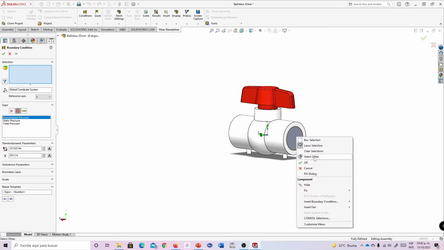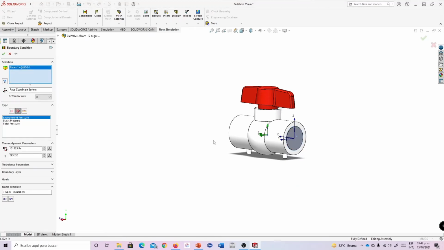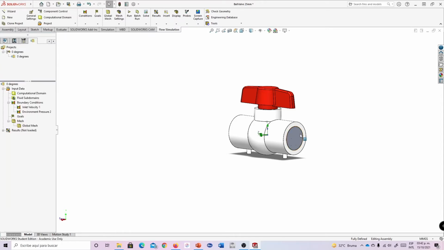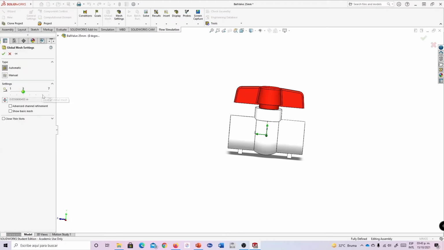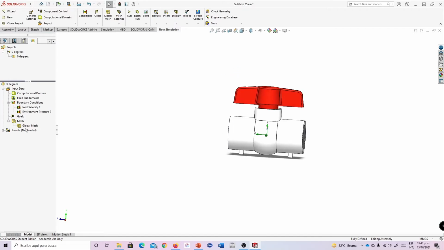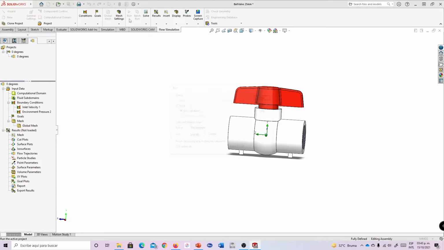So I will click OK, and I will define the outlet boundary condition. I will go to the other end of this valve, select this face, and well, here it is open to the atmospheric pressure, and click OK. If you want to change the mesh configuration, you can go to the global mesh, and I will change it to level 6 here. Okay. What else? Okay, I think that it's already okay. Let's run this simulation to see that everything goes fine.